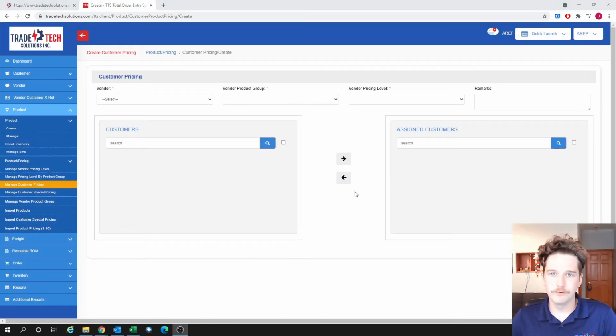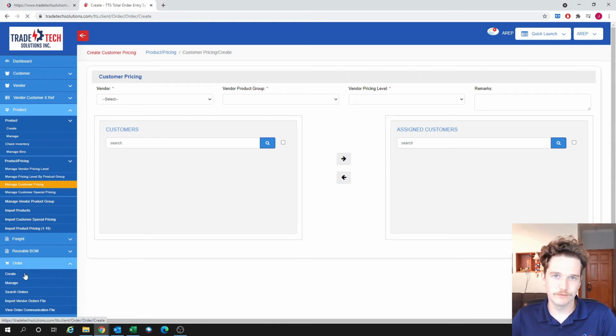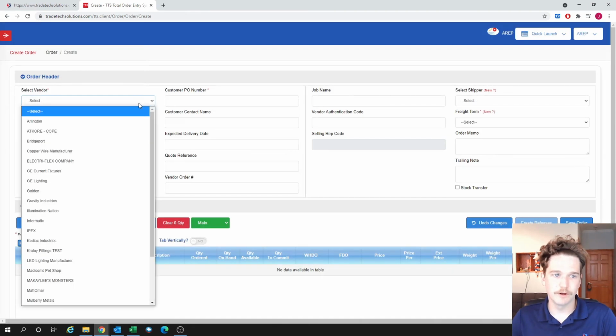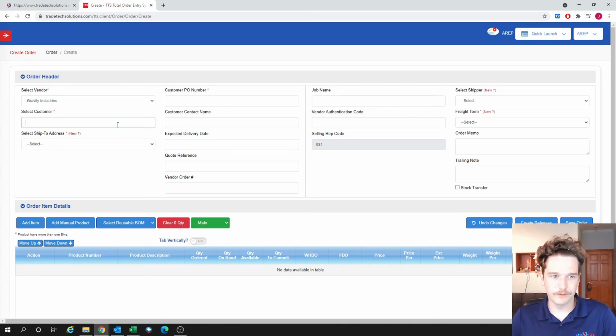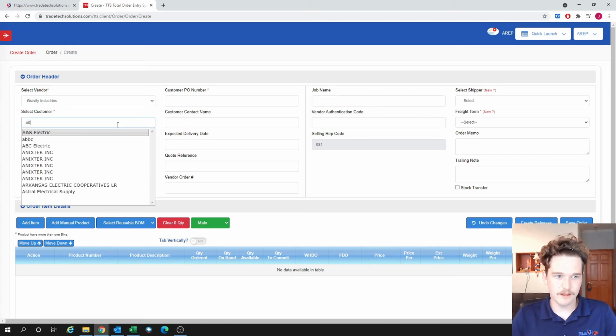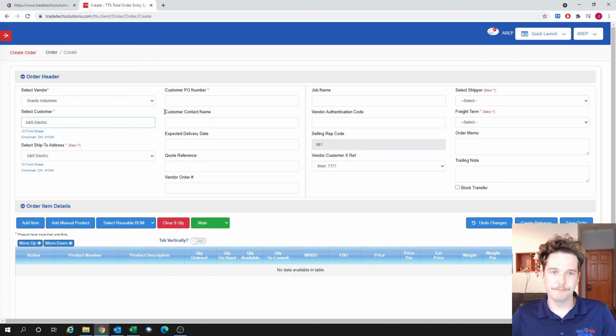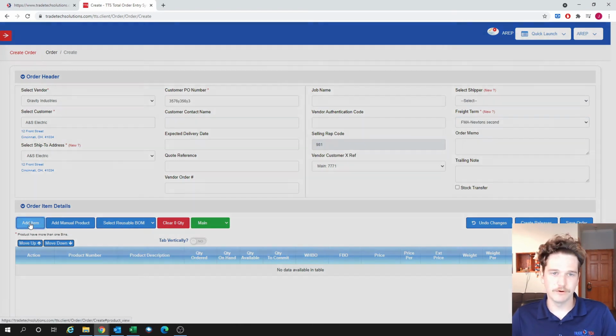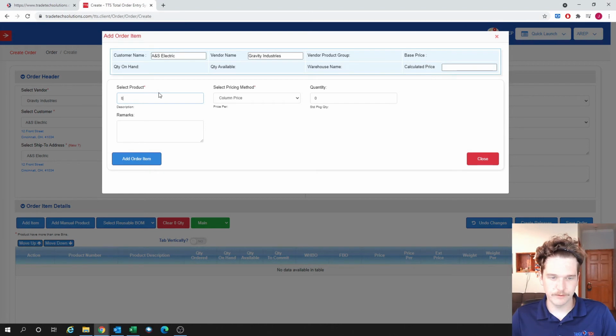So once you have those all set up, you have your customers in the assigned groups and pricing level, you are ready to create an order and make sure it works. So we're going to head over to create an order. And we are going to select Gravity as usual. So one thing to note is that if we do A and S, enter in a fake PO, select a freight term, we go to add item.